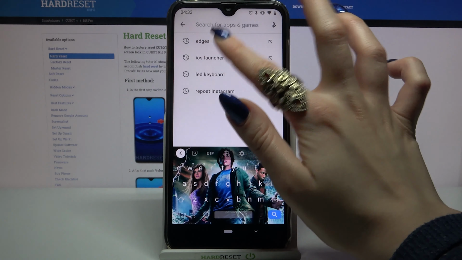Now open it and tap on one of these themes, for example that one. Name it, click OK, Creative, and close.